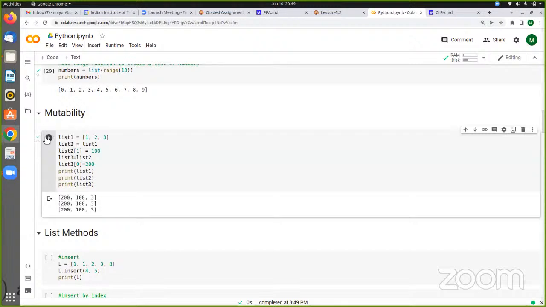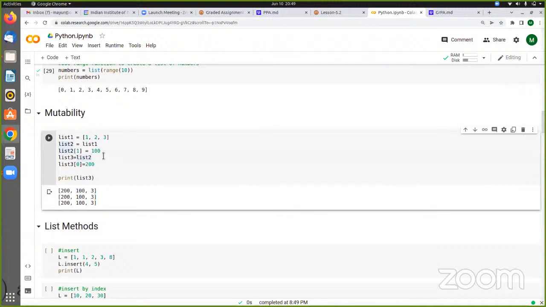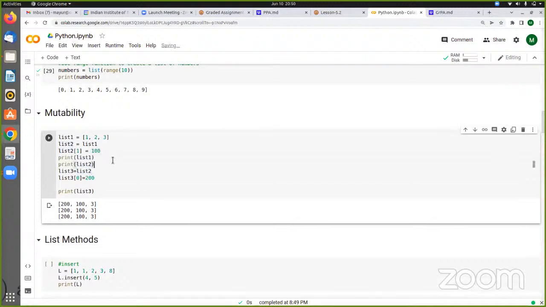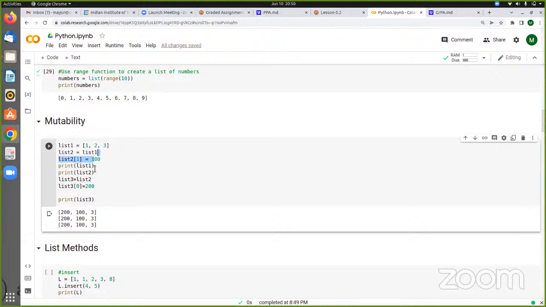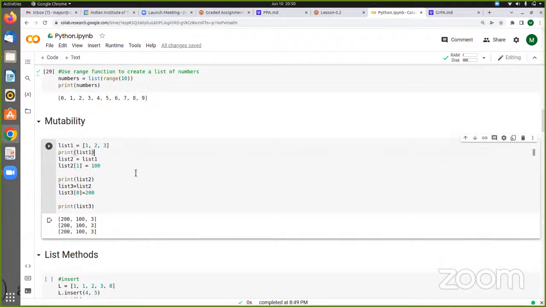See, what was happening earlier? If I print list 1 after the first line, before assigning, what will happen? What should be the output in this case now? List 1 will be 1, 2, 3. Then 200, 103, and the last one will be 200, 103. Right? Yes, sir. Correct.